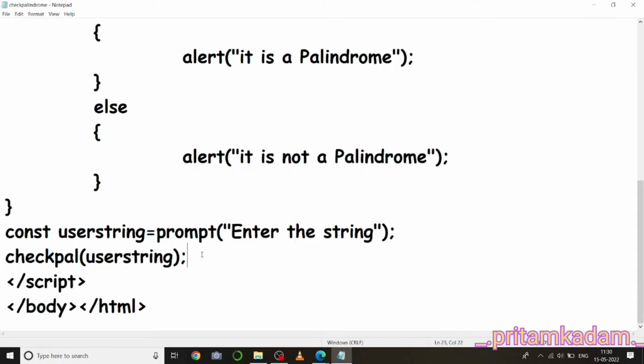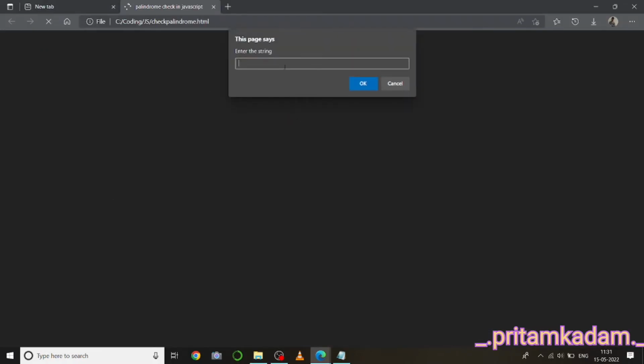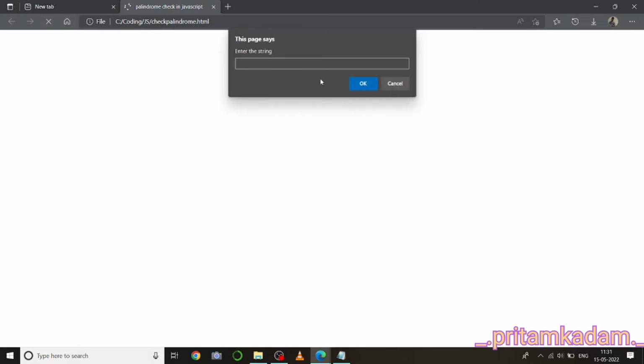Let me write the comment here as function calling. Now let us run the file. So here click on this HTML file, enter the string. So 1 to 1, it is a palindrome. Okay, another string.